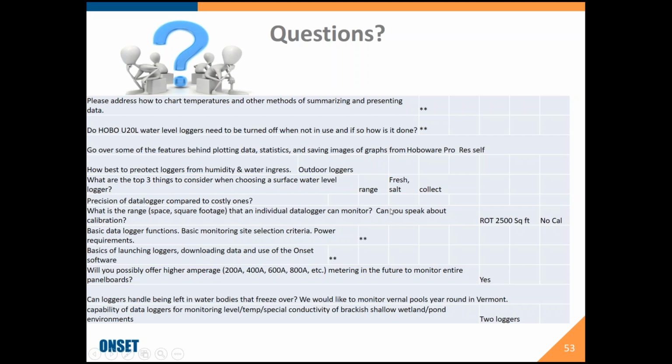What are the top 3 things to consider when choosing a surface water level logger? First of all, you need to know what the range is. How much of a variation will the water level change, or what's the anticipated change? 100 feet, 30 feet, 14 feet? Second of all is, are we deploying this in fresh water or are we deploying it in salt water? So definitely something you need to know ahead of time. And how do you want to collect the data? Would you want remote access? Or do you want to manually collect the data once a month, and how often, obviously?